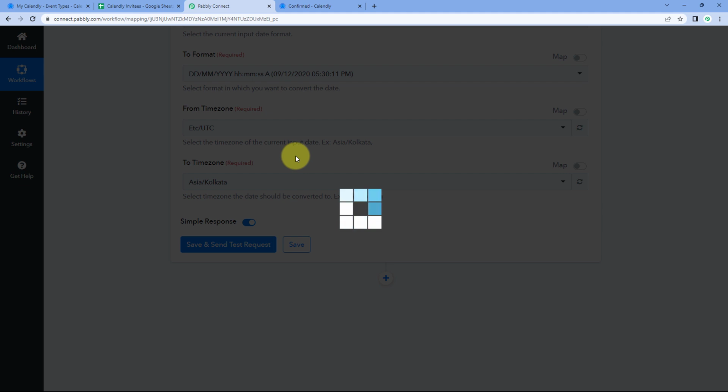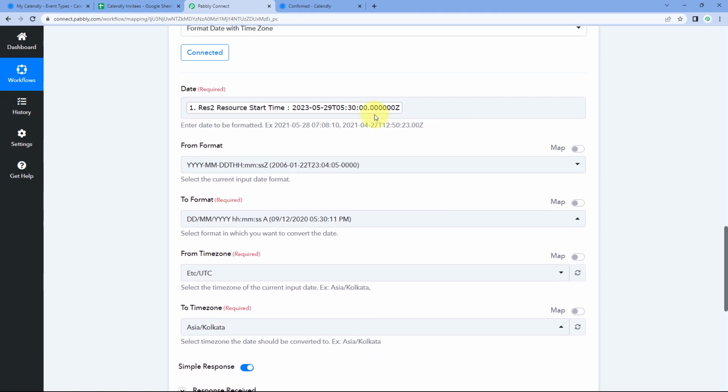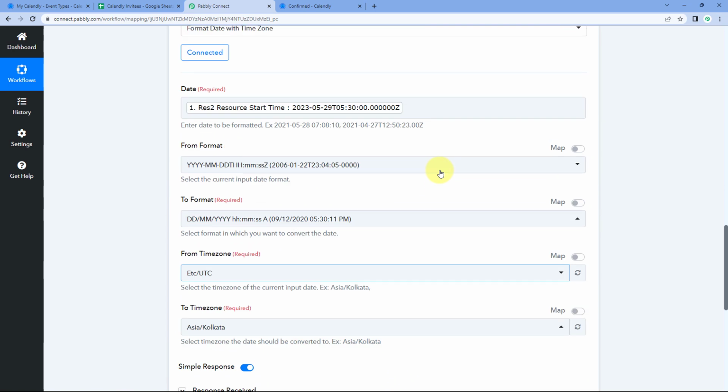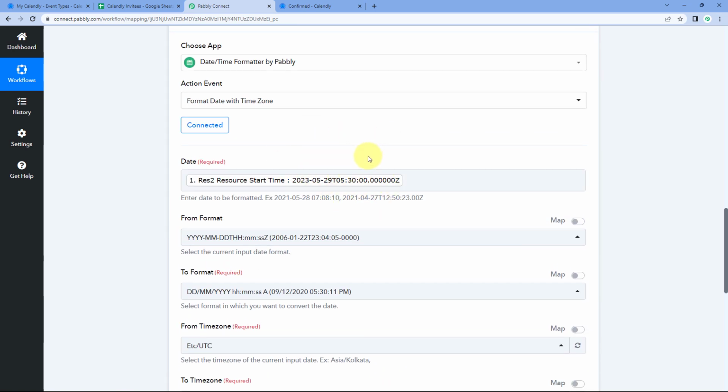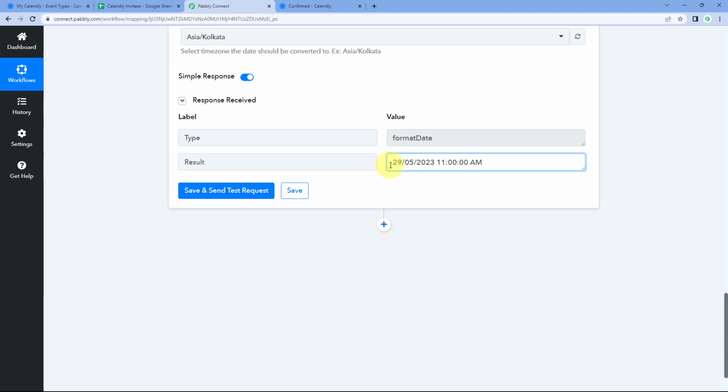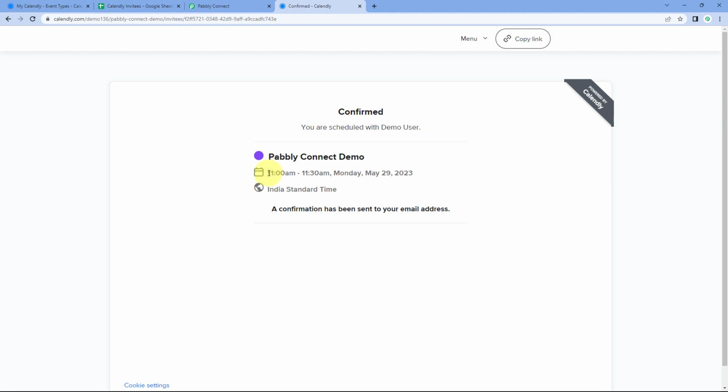And when we click on Save and Send Test Request, here we will see in the response the exact date and time which we have received from Calendly. But this time, the format of this date is changed and the time zone of this date is also changed. We have received this response in UTC time zone for this particular format. And here you can see that we have changed the time zone of this date and time and the format as well. So 29th of May 2023 is the date and 11 AM is the time, according to the same time zone for which the user has booked the appointment with us.